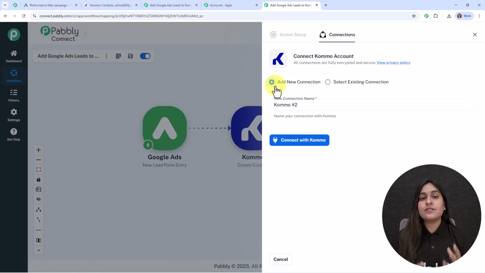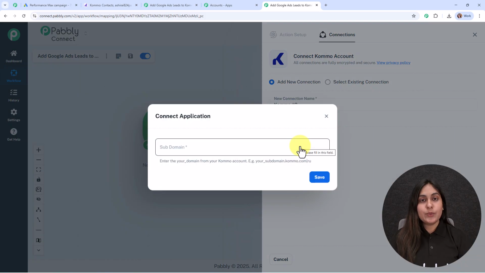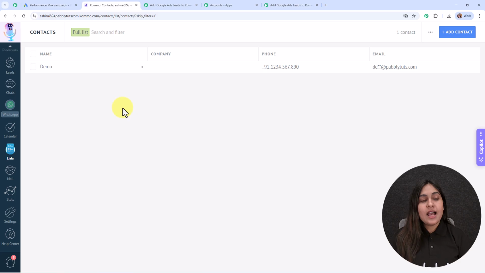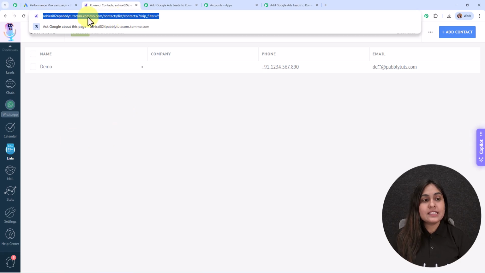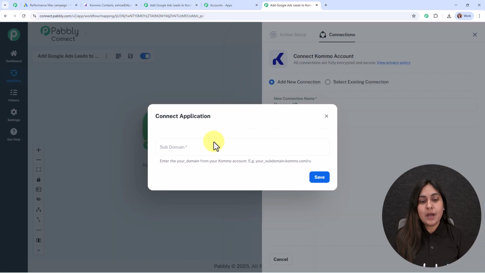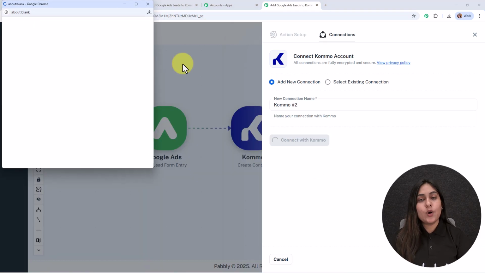Here to build a new connection, I'm going to select add a new connection. If your Kommo account is already connected with Pabbly Connect, then you can click on select existing connection. And now here to build a new connection, I'm going to click on this connect with Kommo. Here it is asking us to enter the subdomain. Following the instructions given below, I've already logged inside my Kommo account, and here in the URL you can see this is my domain. So we're going to copy it and then add it over here. Then you're going to click on the save.